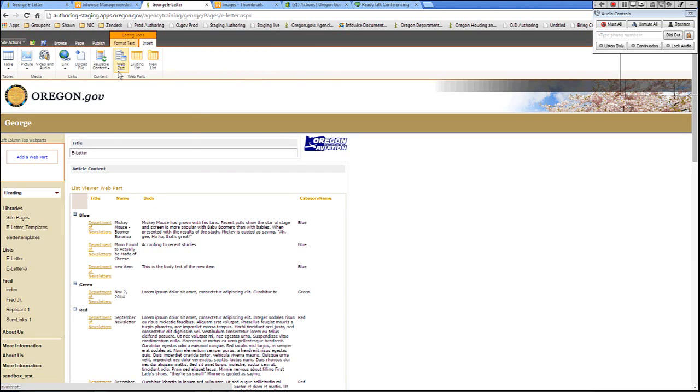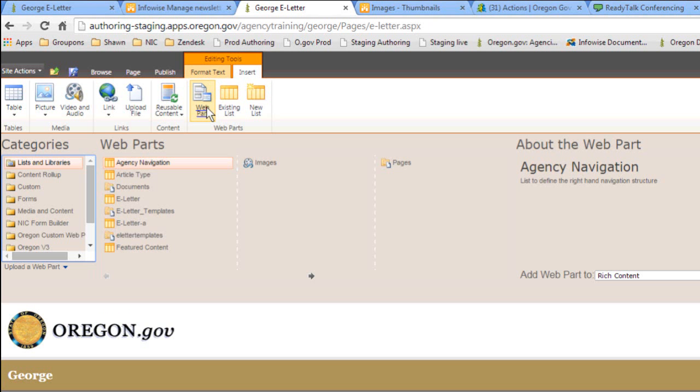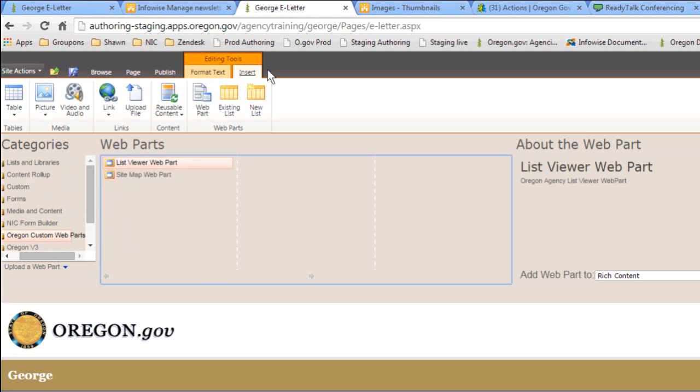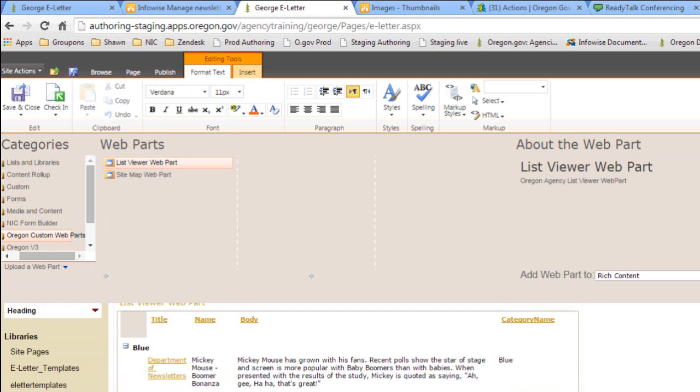This part of this is a feature that needs to be turned on for sites, and we did run a script to do that. It may not have worked perfectly, depending on different variables for your site. And so if you don't see this, what we're looking for is the Oregon Custom Web Parts category and the List Viewer Web Part. It should be available, but if it's not, don't panic, just let us know it's not, and we will get it there for your site. That works like any other web part, you just put your cursor on the page where you want it to go, and it will show up.